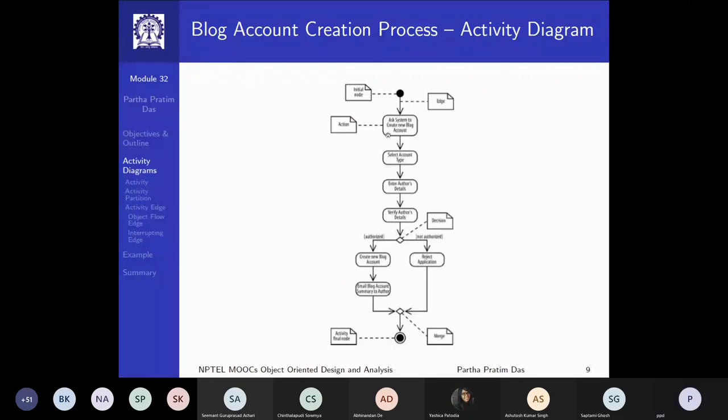With the hashed lines, you put a certain kind of annotation. Right. So this is an initial node. This is an edge. Ask system to create new blog account. That's the first action. Then select account type. So these are different actions being taken, activities being done, and it's just from one activity to the other. It's basically a control flow that's happening. Select account type. Enter author's details, whoever wants to do the blog.